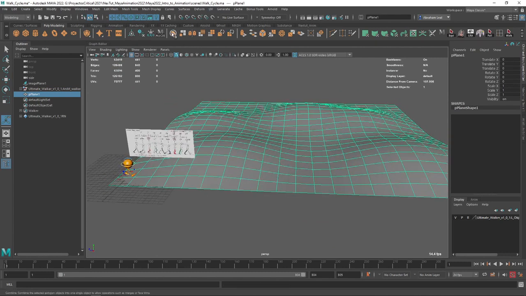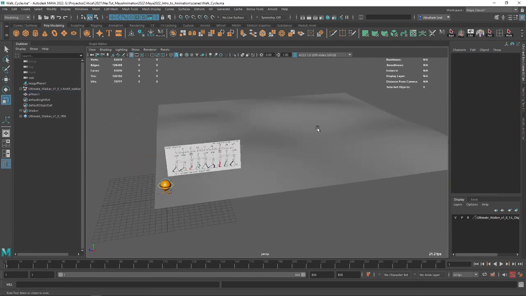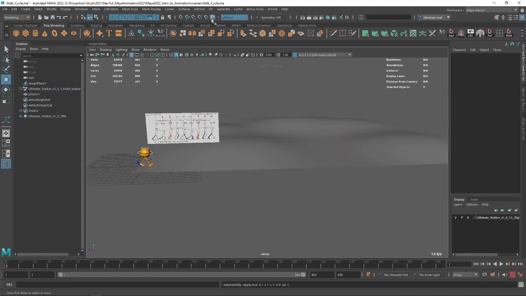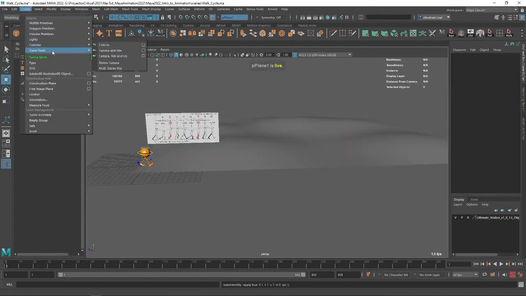I'm going to select my live surface here. Actually, let me flatten it just a little bit. There we go. So just a little bit of elevation, not that much. Make sure that the character is standing right there. Perfect. So I'm going to select this live surface right here. Freeze transformation, make live surface. Now I'm going to go into create curve tools.